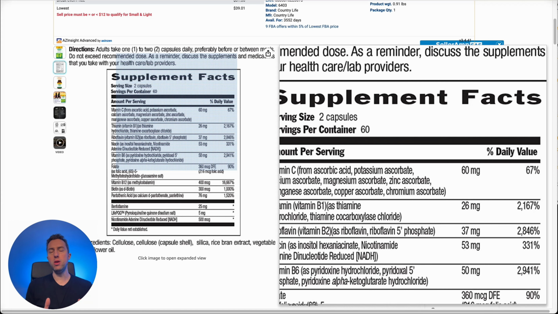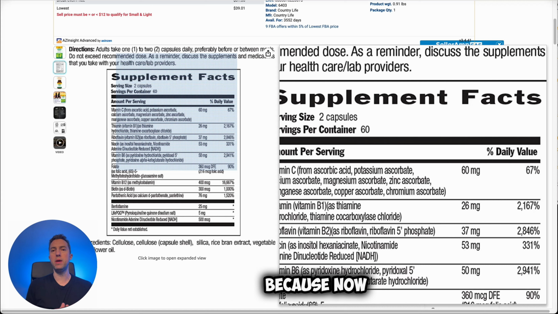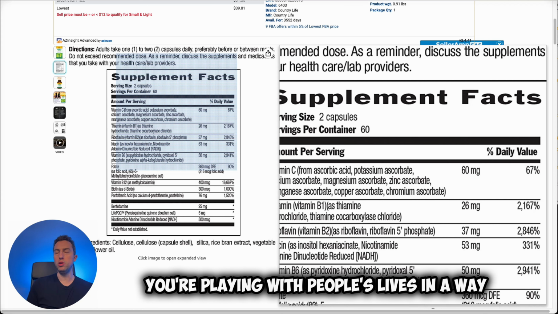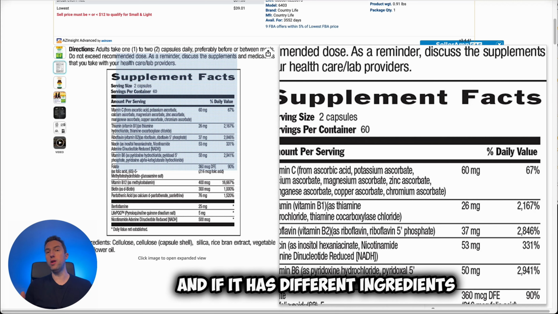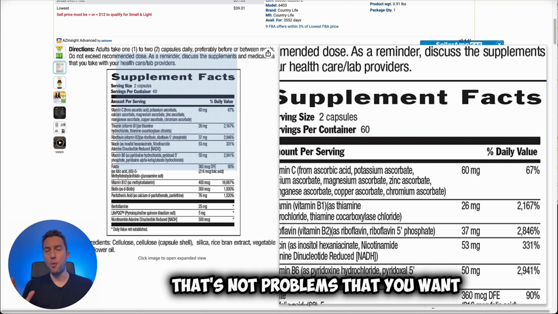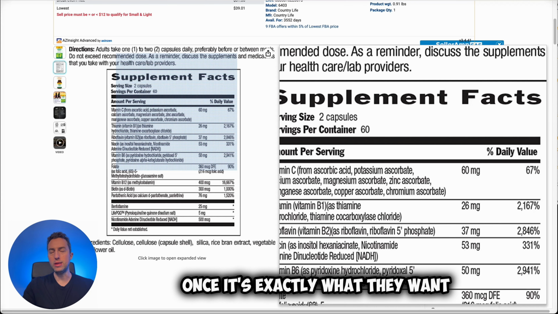And this is especially important on vitamins, medicines, stuff like that, because now you're playing with people's lives in a way where they are expecting to receive a certain product that has special ingredients, and they're gonna take it, and if it has different ingredients, that's not problems that you want in your life. You want to fulfill a product that the end buyer wants. It's exactly what they want.